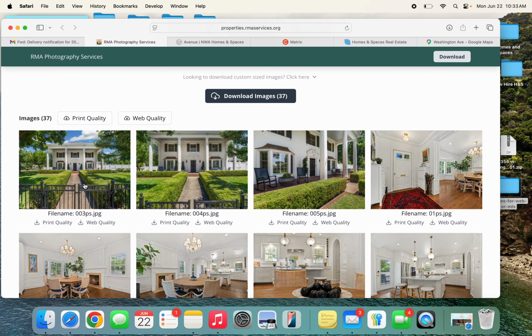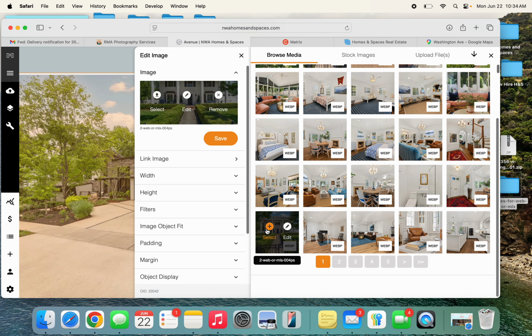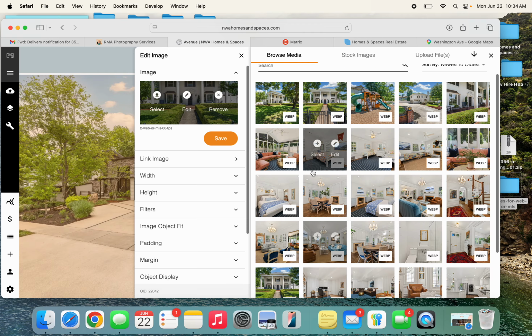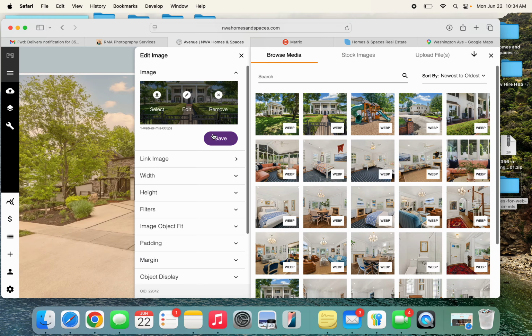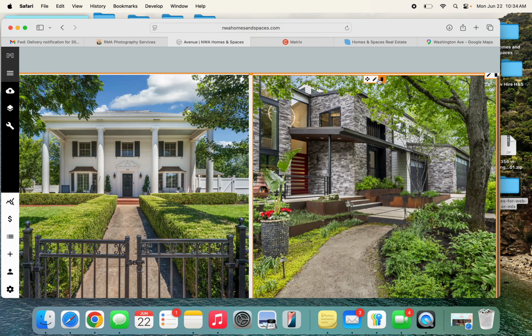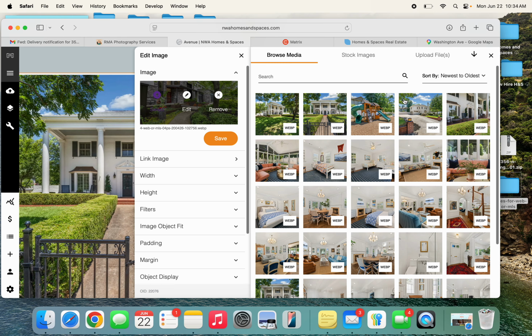So I'll go back over here, and you're just gonna again click edit, and I will include, okay, this one was a little bit more farther away one, or was that one the closer one? This one is the one we want. Okay, this one, and then this close-up one.